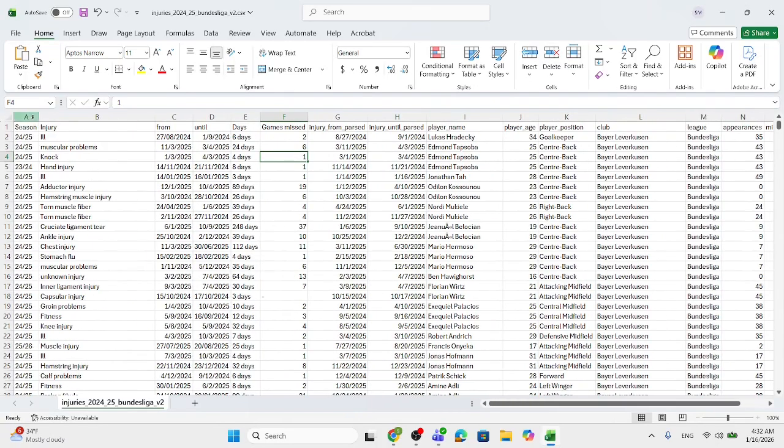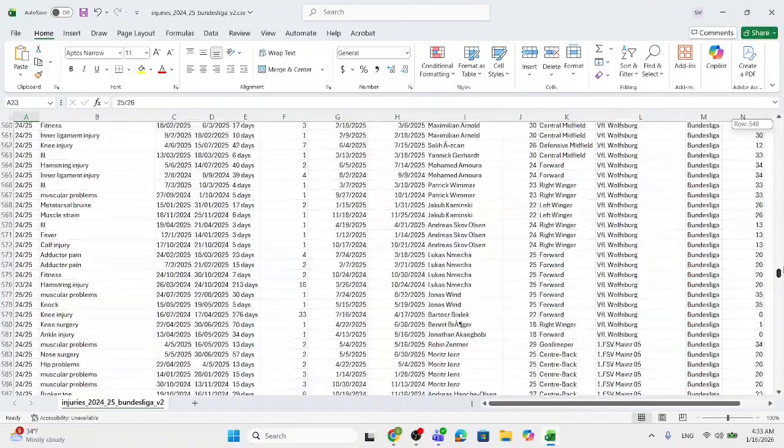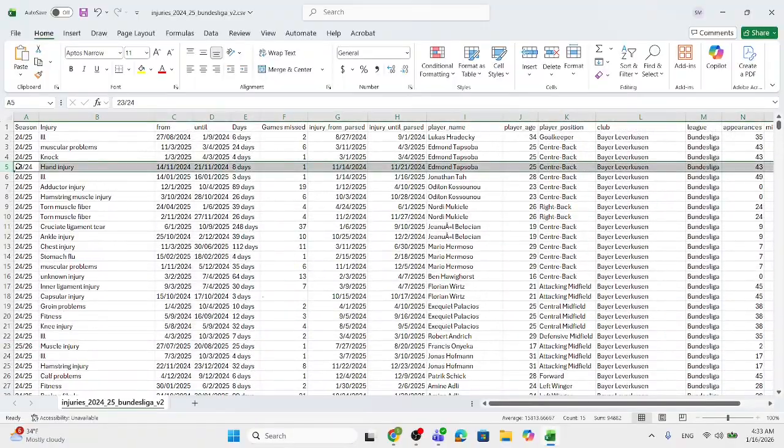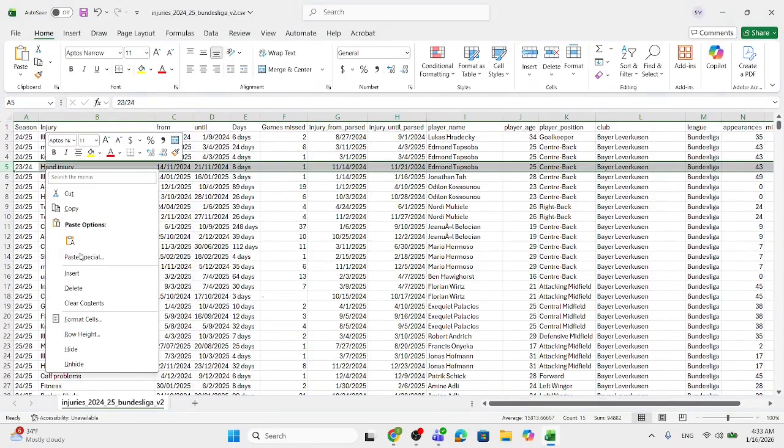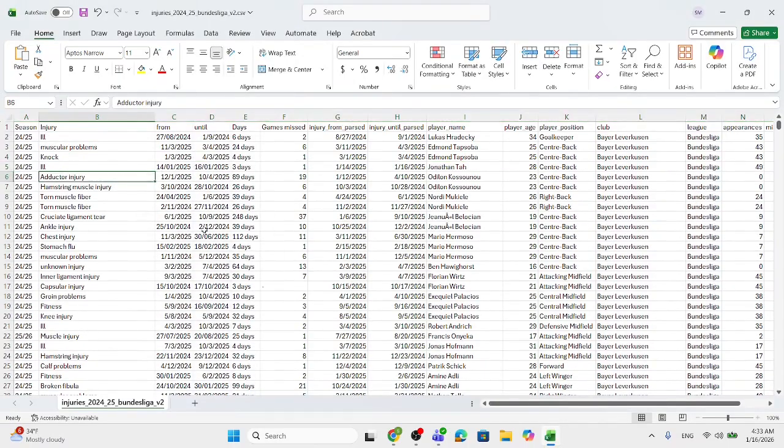For example, first I'm going to start with the season column in this dataset. As I said before, we scraped the 2024 and 2025 season, but you can see there are some injuries from the 23-24 season, for example, or the 25-26 season, and we need to delete them. But if there are too many rows, we can't delete the rows one by one, because it will take too much time.